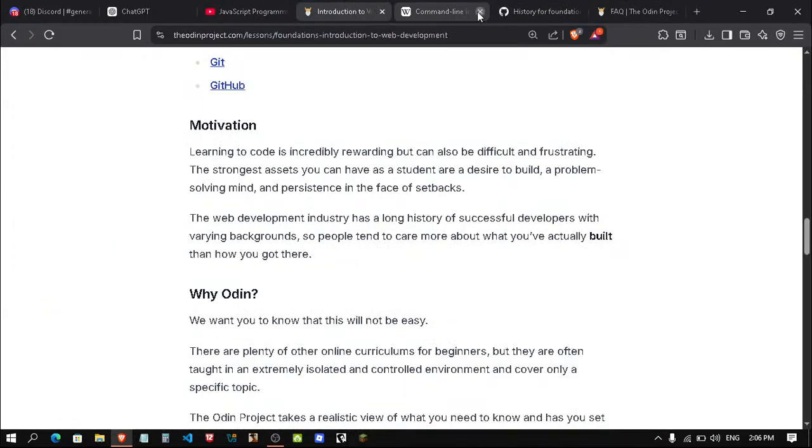No problem. Let's continue. Motivation. Learning to code is incredibly rewarding, but can also be difficult and frustrating. The strongest asset you can have is care.